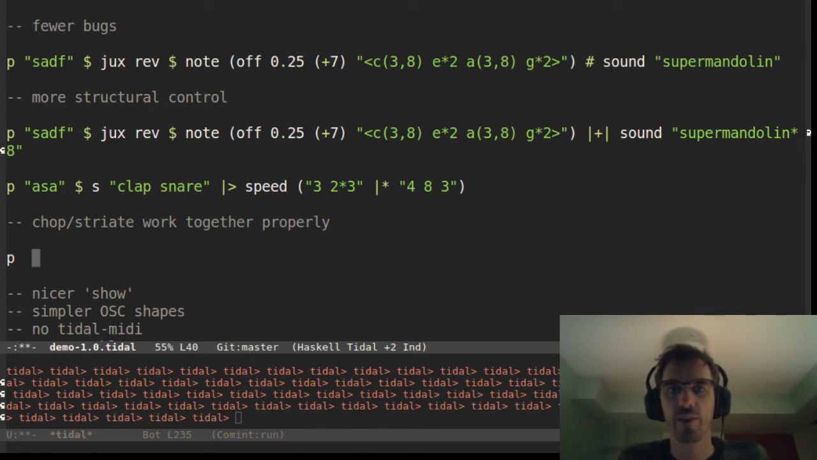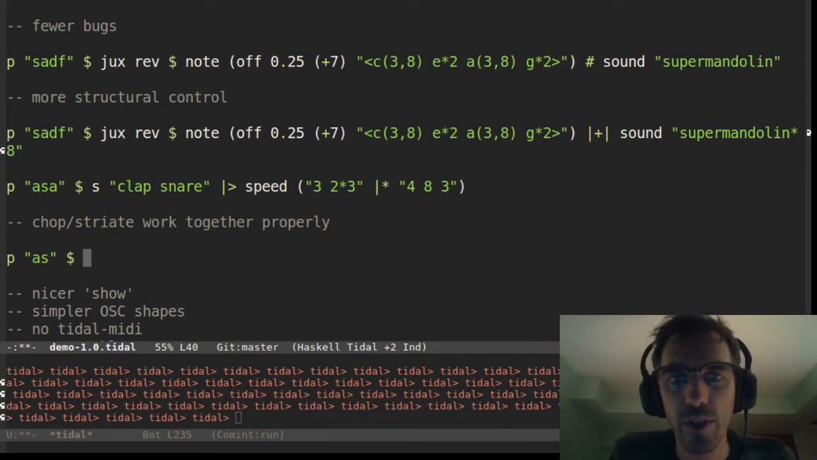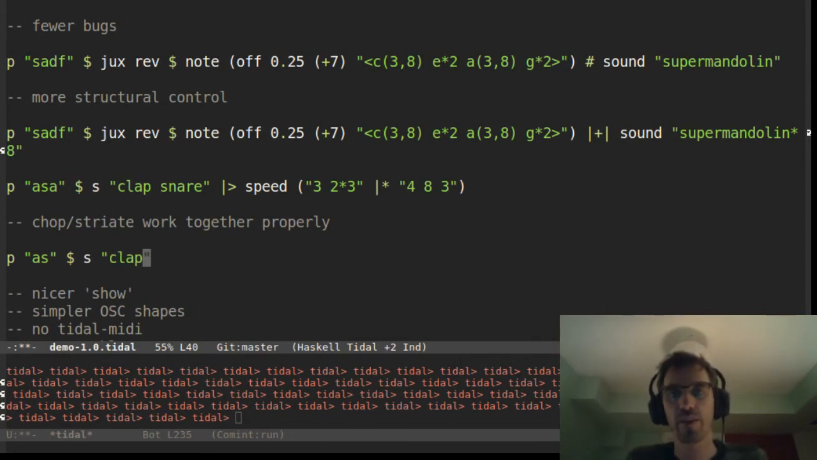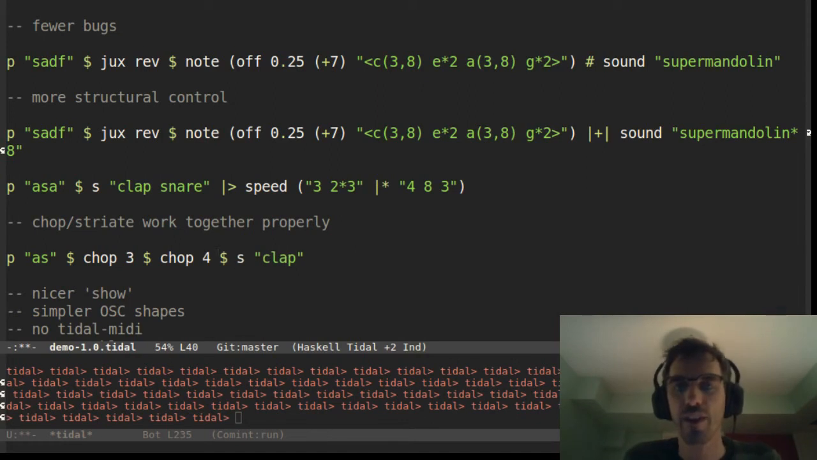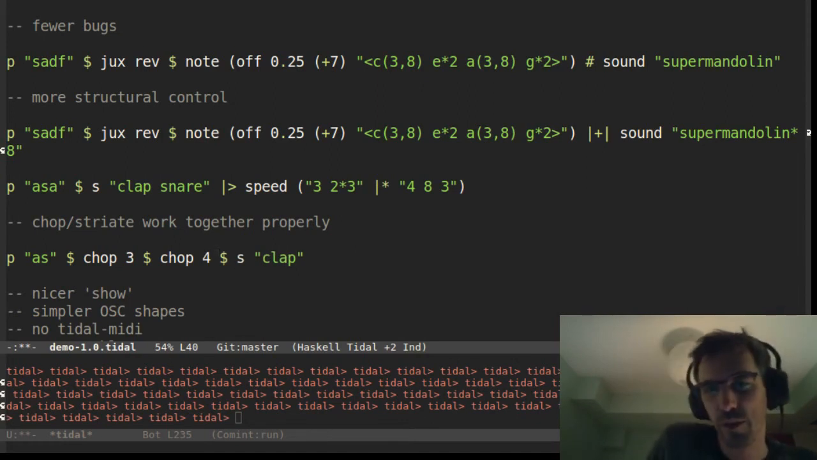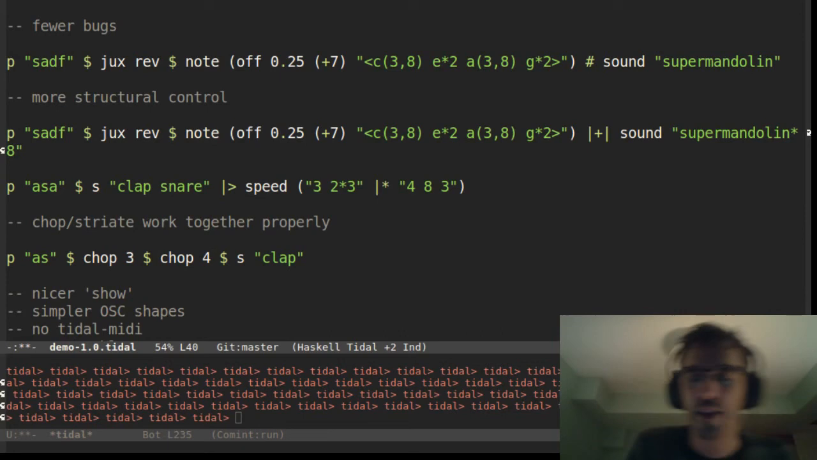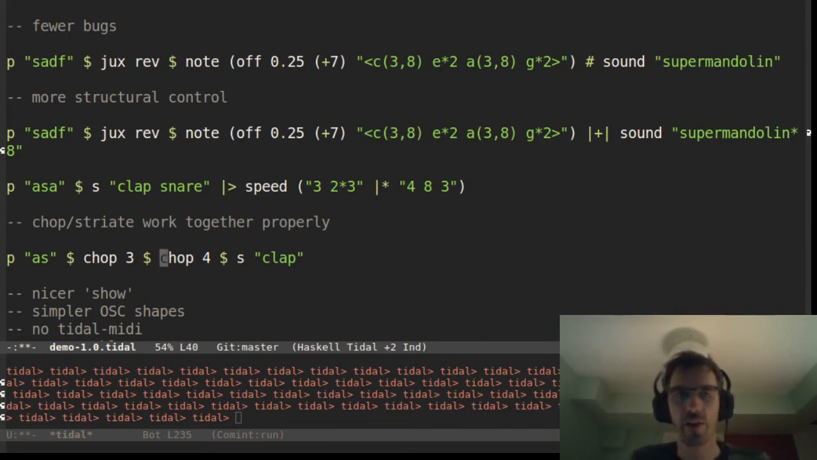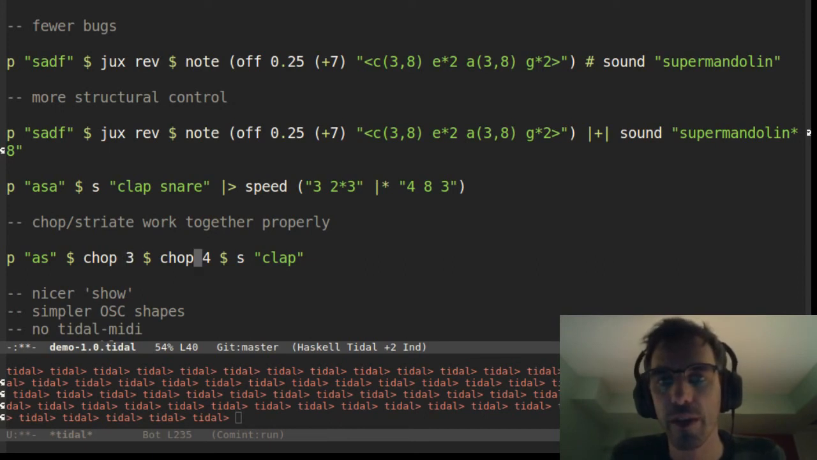Okay, so chop and striate work together properly. I think people are doing this thing where if you have a chop and then another chop, you get this really nasty sound which people liked a lot. But that was kind of buggy. I think what was really happening is just making the pattern really fast rather than actually chopping it twice. But now if you do two chops together, it will behave properly.